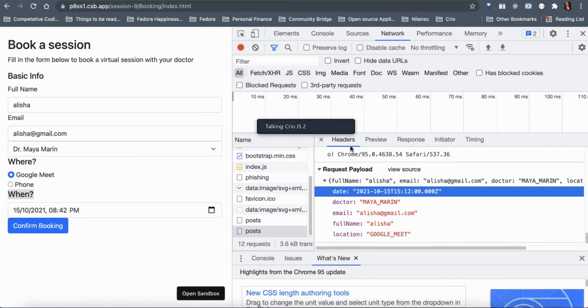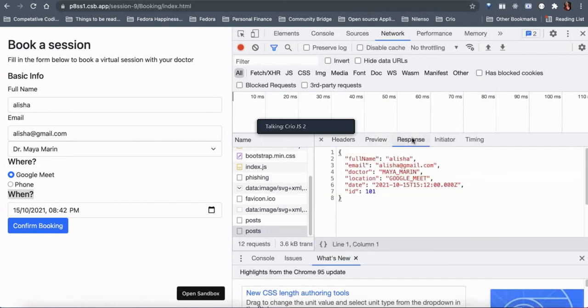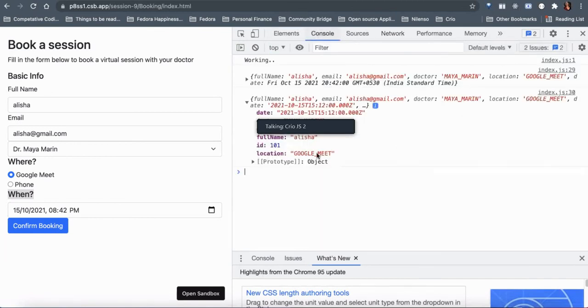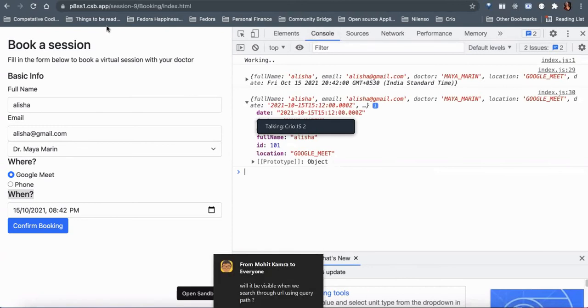This is the request payload, right? The data that we have sent. Now what we got is this as a response with an ID, right? That's what got console logged. Yeah, I hope that's clear.